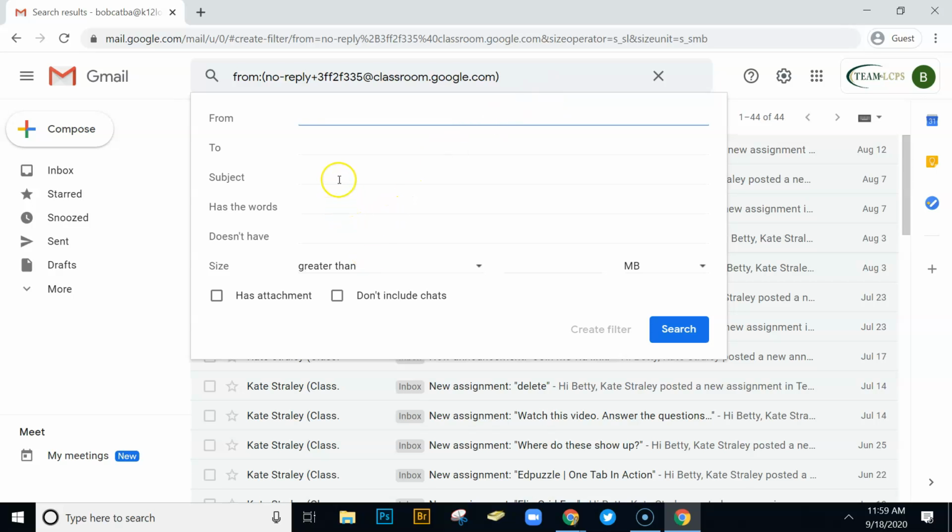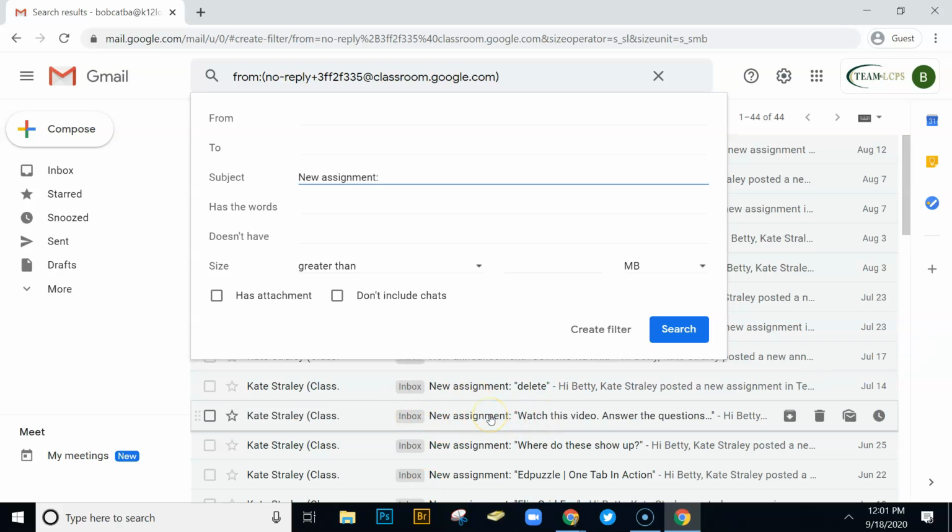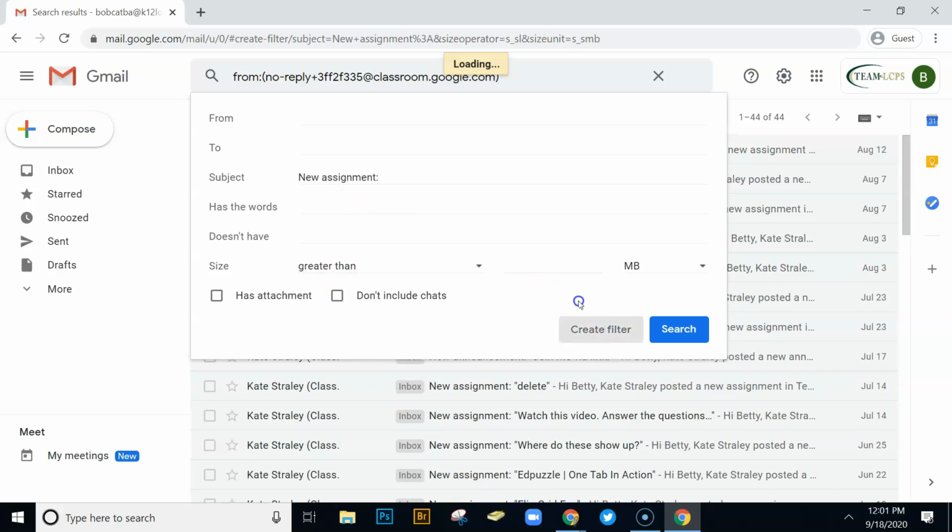And instead, I'm going to do my subject line, because that's what I've noticed. So instead of having it from that general email address, I just want my new assignments to be filtered. So I'm going to type in the subject line of new assignment. And notice this matches what's down here. I can't go more specific than that because the words change at that point, and all of them begin with new assignment, so I'm going to put new assignment. I'm going to click create filter.